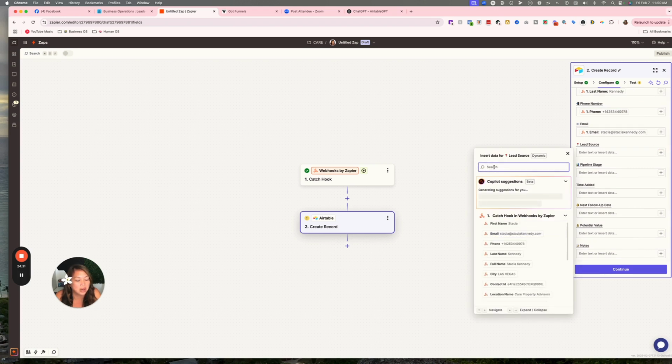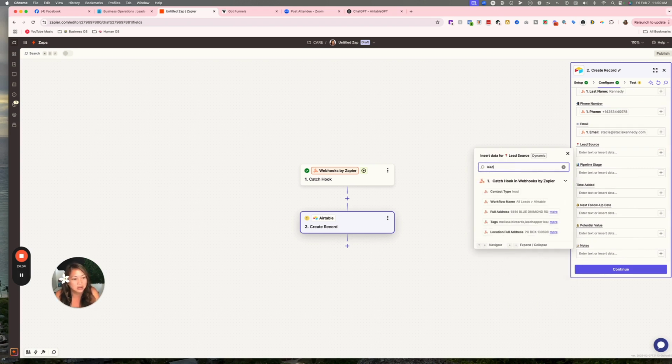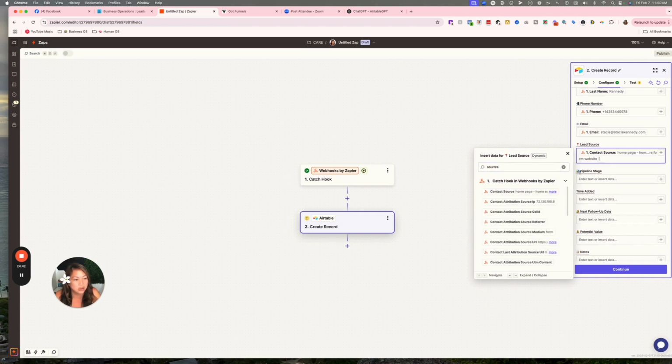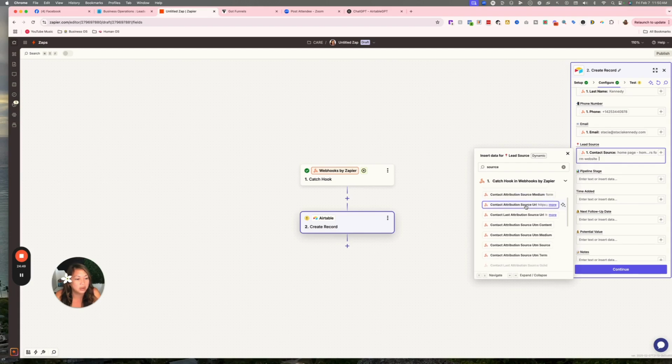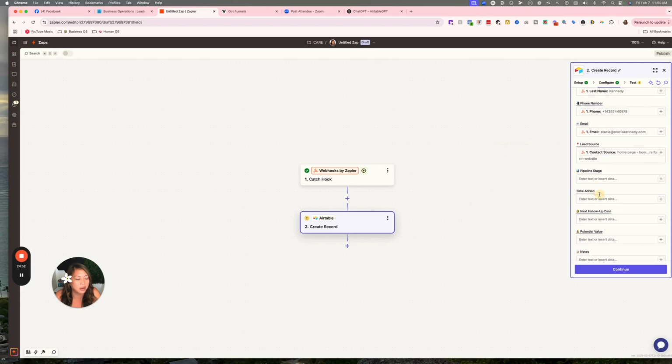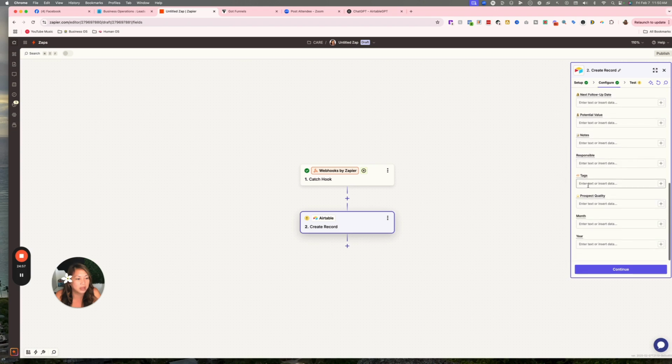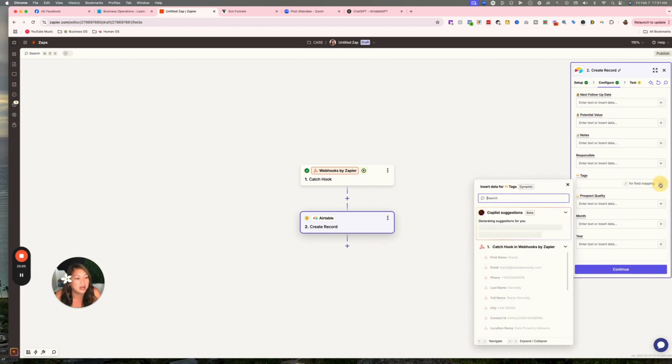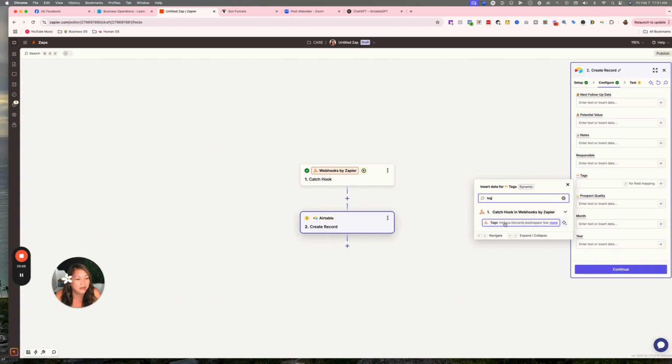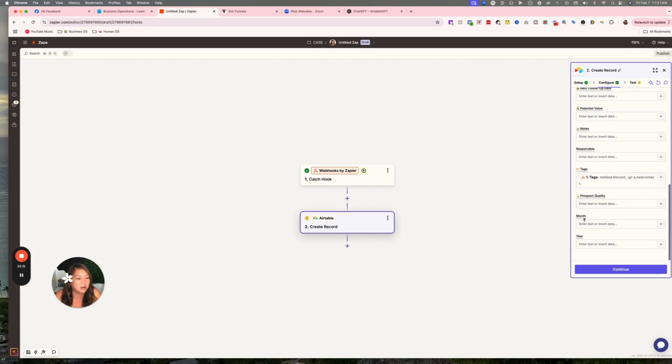Lead source. And if you want to find a field, you can type in lead source. Let's see, contact source. I can put that as the lead source. Pipeline stage is probably always going to be new. Time added will automatically be filled in. Follow-up days, these are some blank areas that we'll probably leave. And tags, responsible unless it's the same person. So tags, I'm going to click on here and pull whatever tags I have on my system on that contact. That's going to pull in here. So I can pull that tag in here.